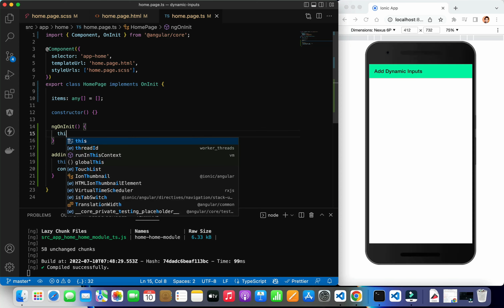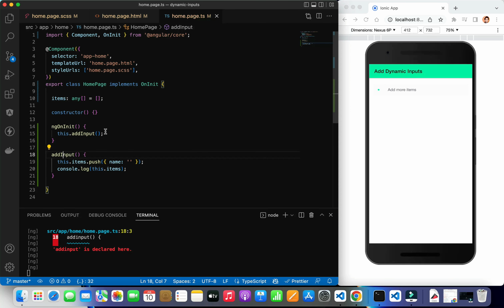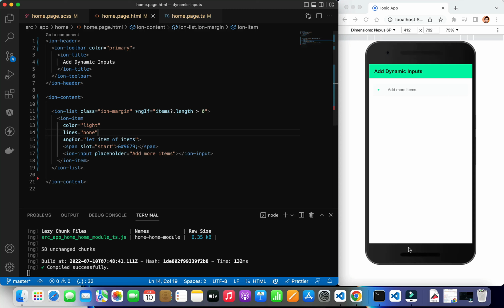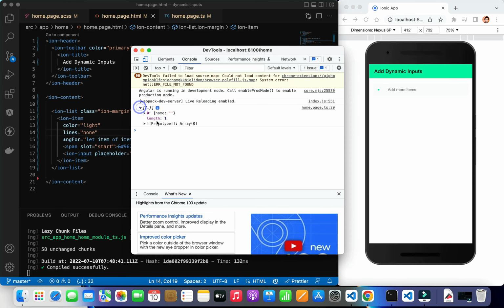Okay, so I'll simply call out here this.addInput. All right, I should be capital, right? Let me change it. Okay, now it is changed. Fine. Now you can see a single item is showing out here by default. That's what we need. And in the logs, let me just show you. I'll go to the logs and you can see an array of a single item is showing up.